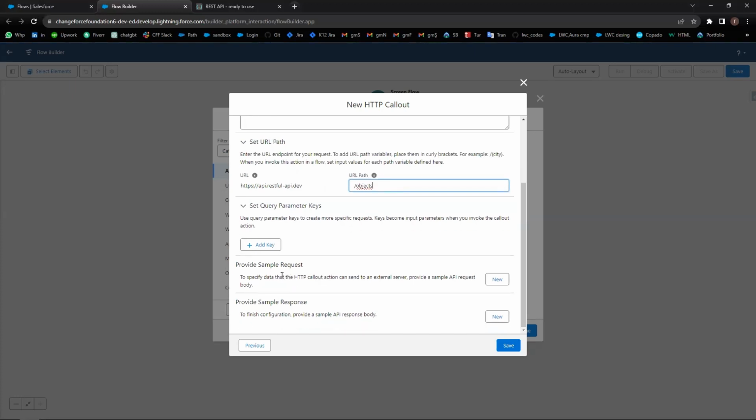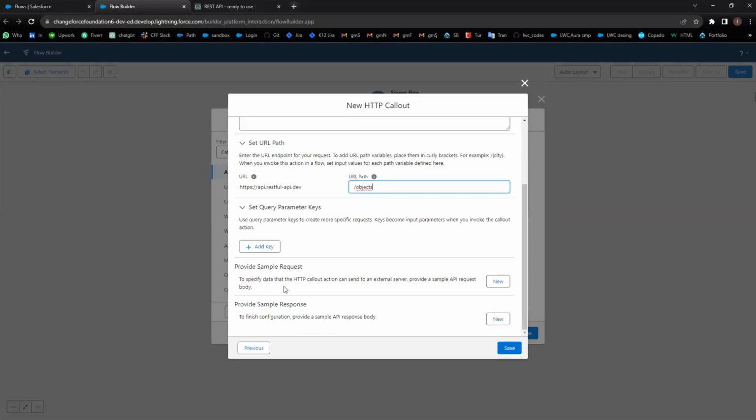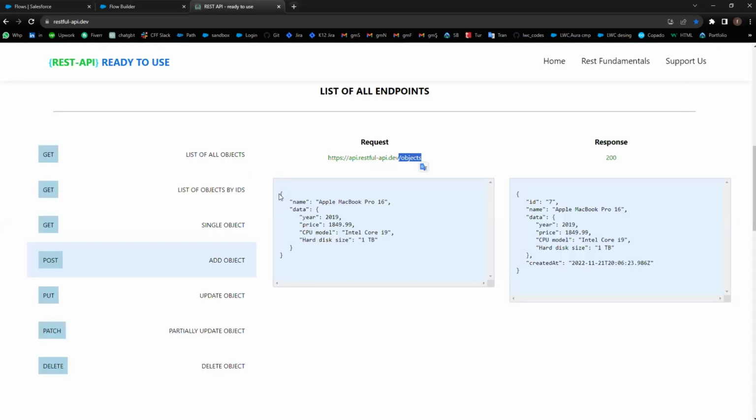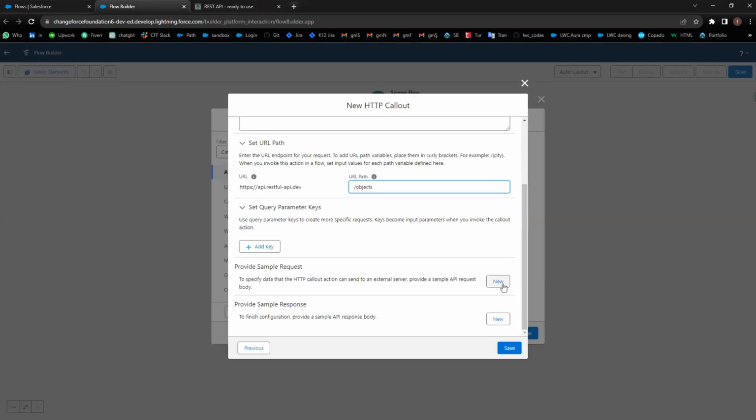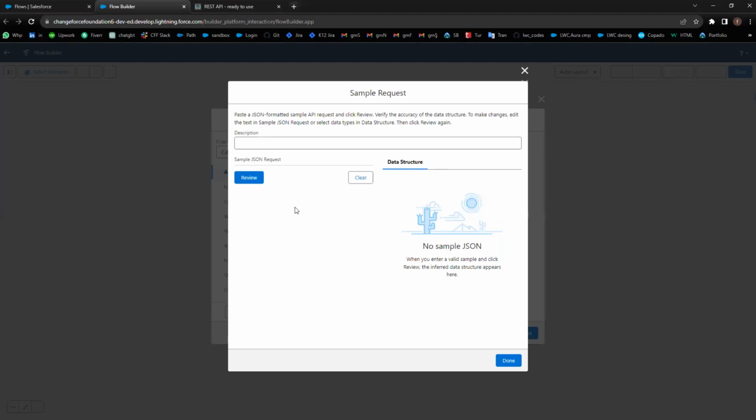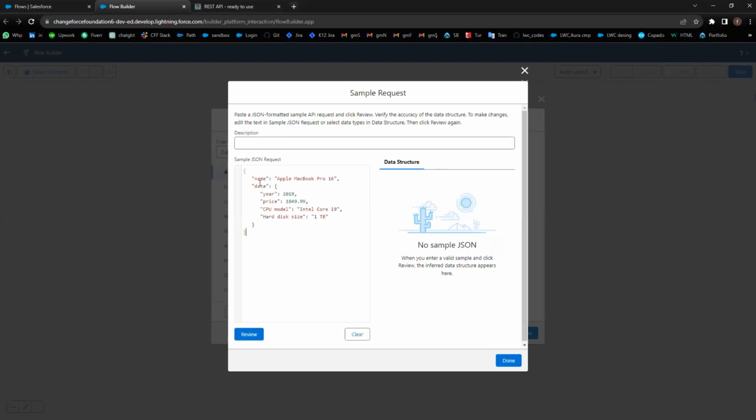And here, as you see, we have sample request we have to provide and the sample response we have to provide. Since we have implemented post method, we have to provide sample request in JSON format. Let's go to RESTful API page and copy the request body. This is a sample. And click new. And paste it here.